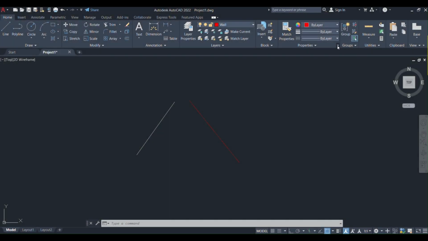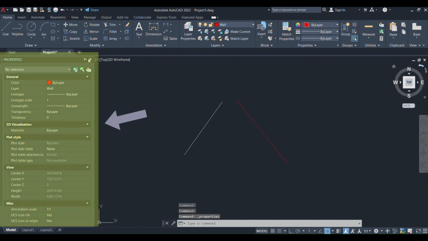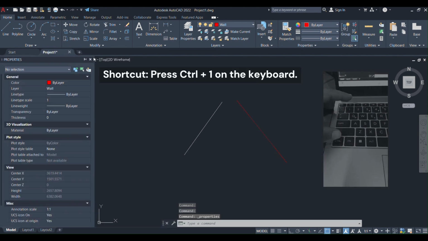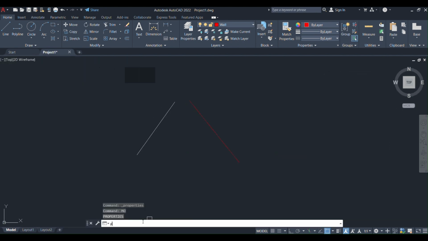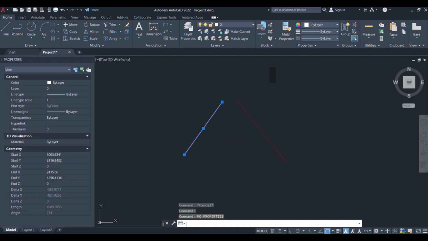In this step, we will learn how to use the Properties panel. The Properties panel allows you to quickly edit the characteristics of selected objects. First, select an object in your drawing. Now, open the Properties panel. You can do this by pressing Ctrl+1, typing MO, or simply typing Properties in the command line.